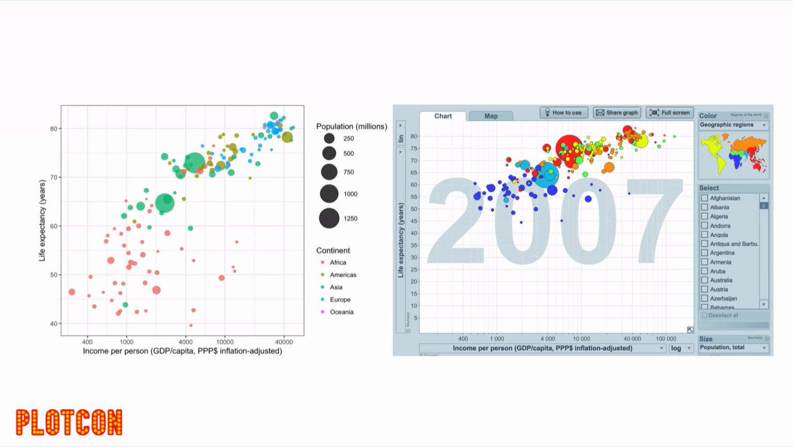But you've all seen in the two talks so far today, this isn't all there is to the Gapminder dataset. There's time.